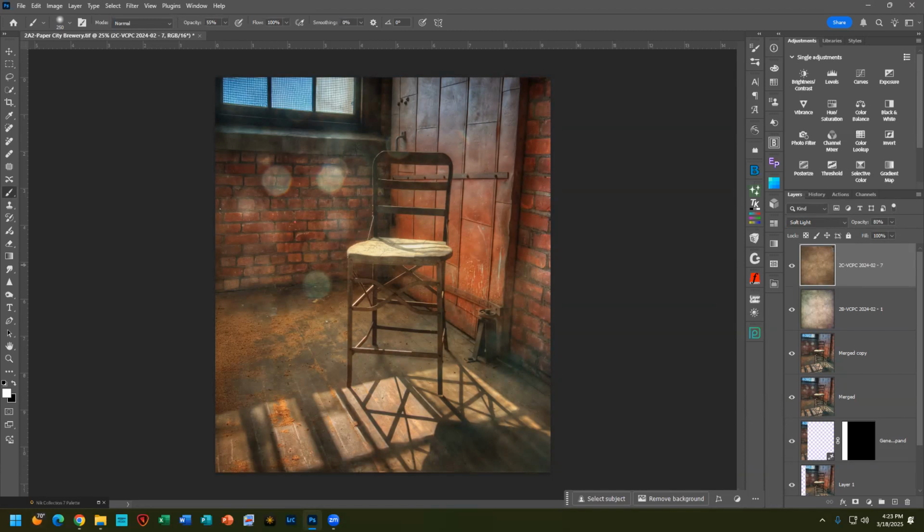He did ask, could these adjustments be made in Luminar Neo? If so, how? They don't have brushes. So yeah, you can't do the brush work in Neo because they don't have that function.